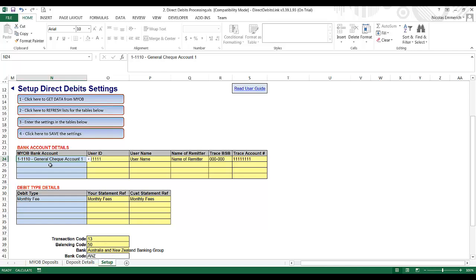With the bank account details, you basically need to choose the bank account you want to use to process the ABA file for. Enter the user ID, username, name of remitter, trace BSB, and trace account numbers that the bank provided to you. Now, if you don't have those details, you need to contact your bank and obtain that information. You can actually set up multiple banks, so if you've got different accounts for different direct debits, you can set up the 4 there in that table.